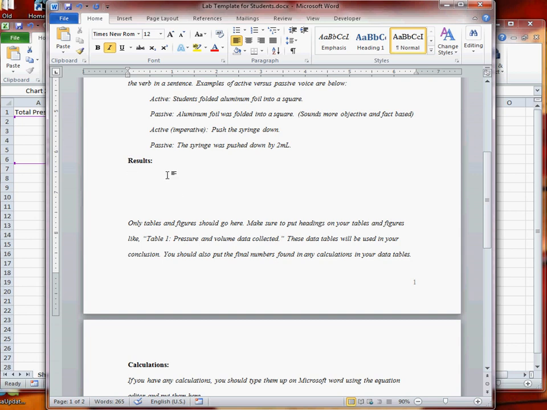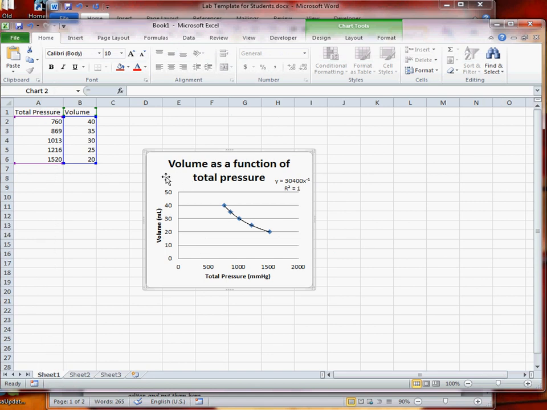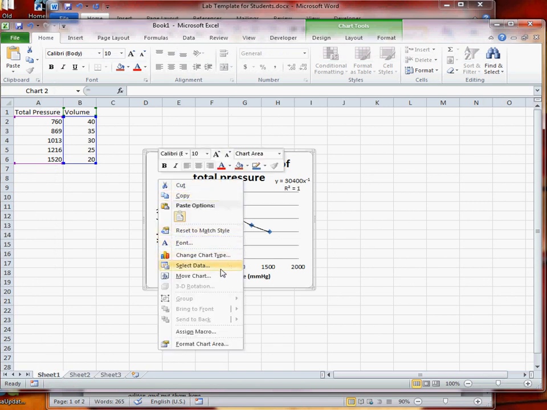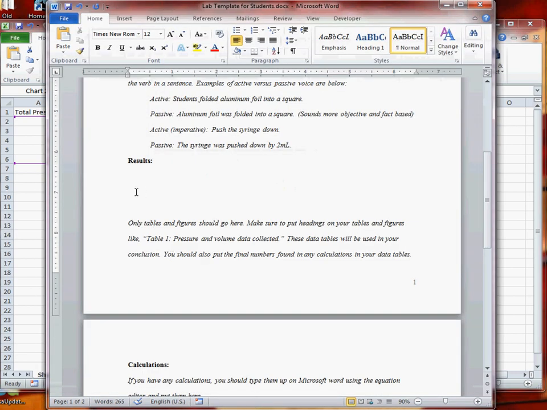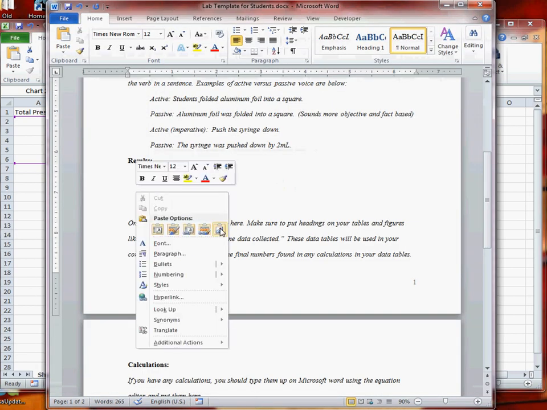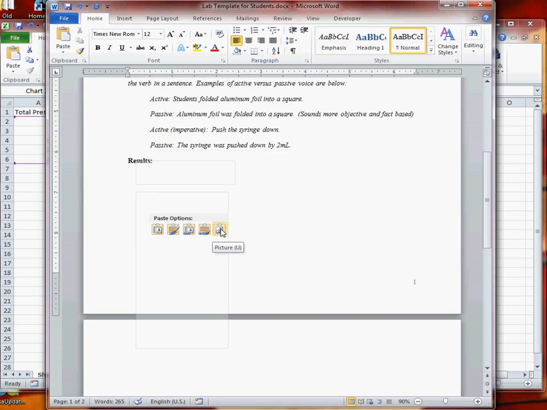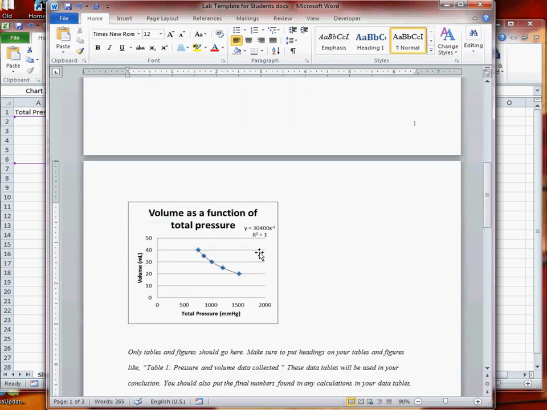And the first thing we're going to do is input our table, but since we already have the graph, let's just do that. Okay, so I'm going to go back to my Excel, click on this once, right click, and hit copy right here. You can also hit Control C if you want to be a pro. I'm going to go back to my Word and paste it as a picture because it tends to cause less problems when you do that.